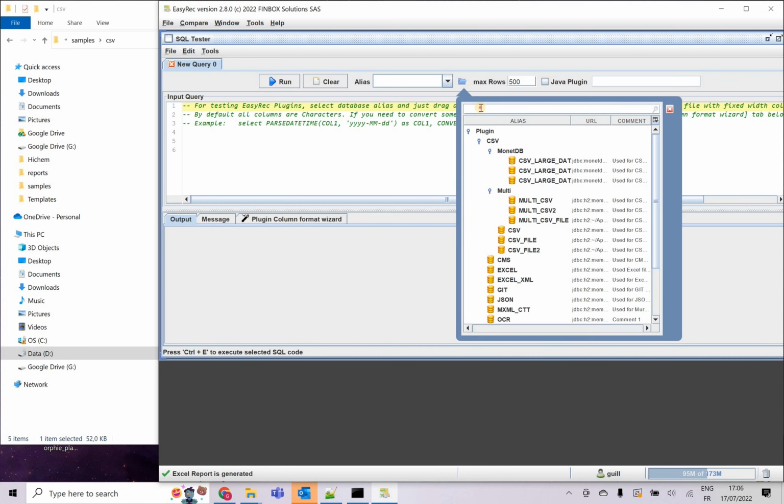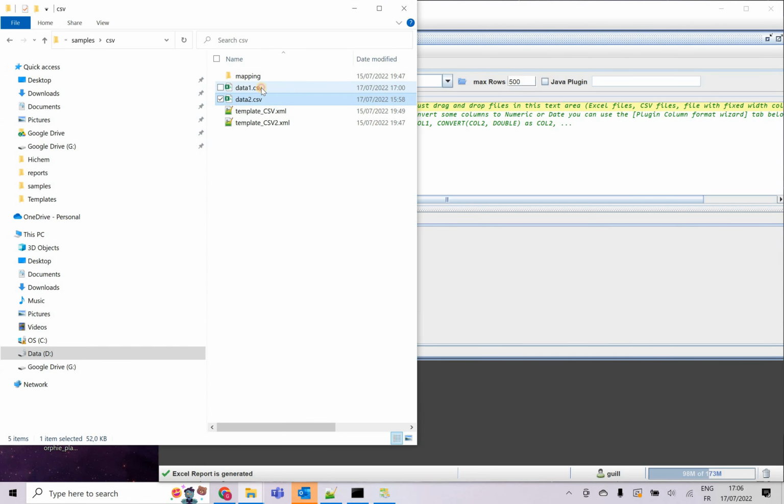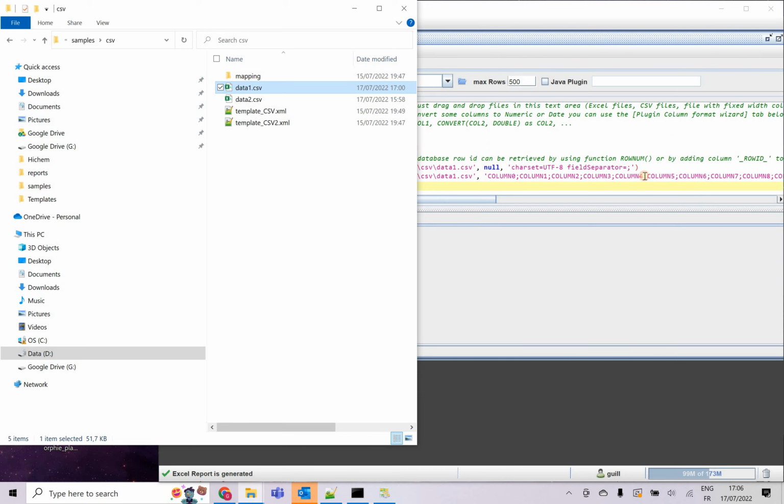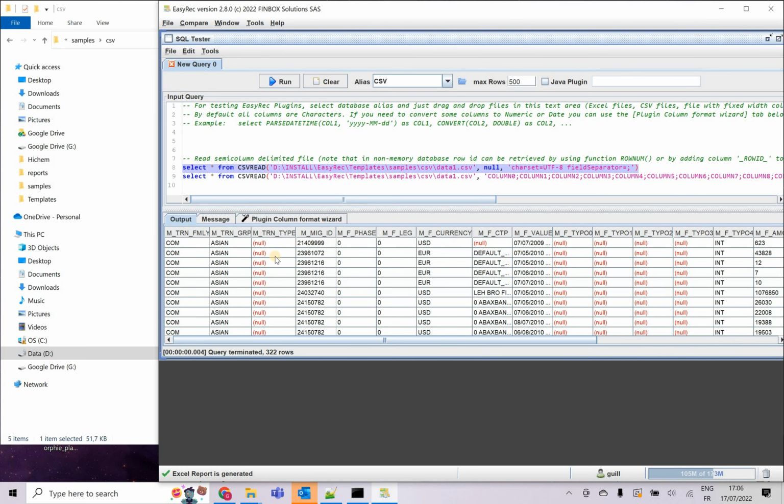I want to reconcile CSV, so I will select the alias for CSV. I select data1, I do a drag and drop in the panel, and the system has automatically generated two different queries. So I will highlight the first query, click on run, and I can see that I can already retrieve the content of the file.